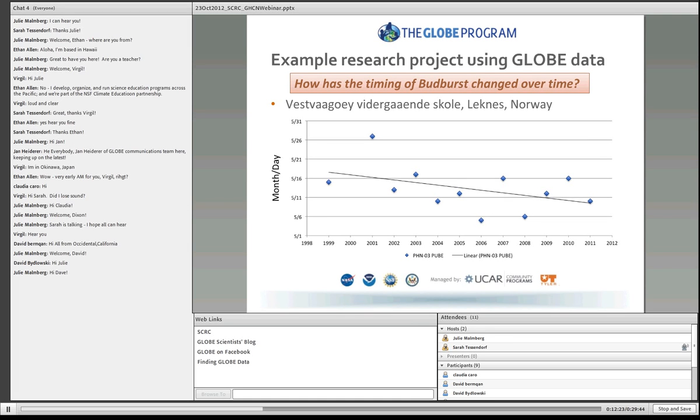One such school is in Norway, where the data here is plotted as time versus the day of bud burst each year on the vertical axis, the month and day. Each yearly bud burst value is plotted with a blue point. And I've put a trend line through these, and you can see that over this time period, just this 10-year period, bud burst is happening earlier and earlier.